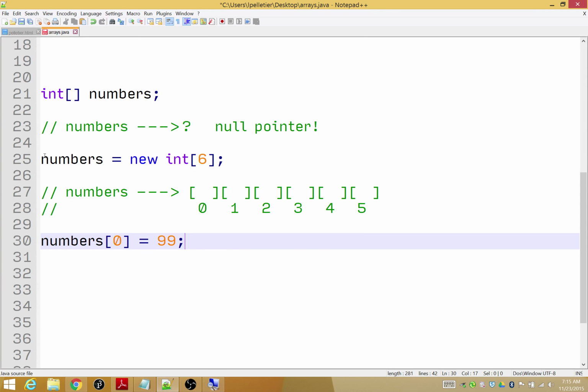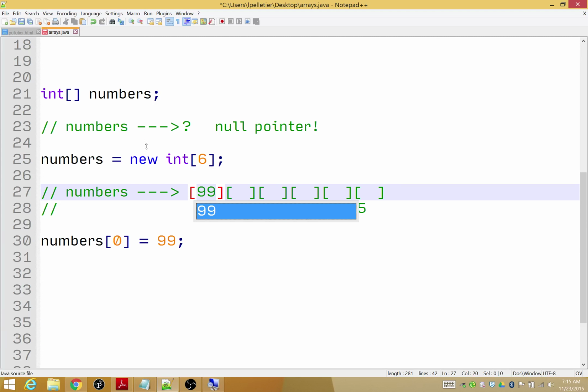Well, it looks for which array. So that's numbers, and which element is it? Well, number 0. So that's this one, and we're going to assign it the value 99. So there we go. 99 gets inserted into element 0.